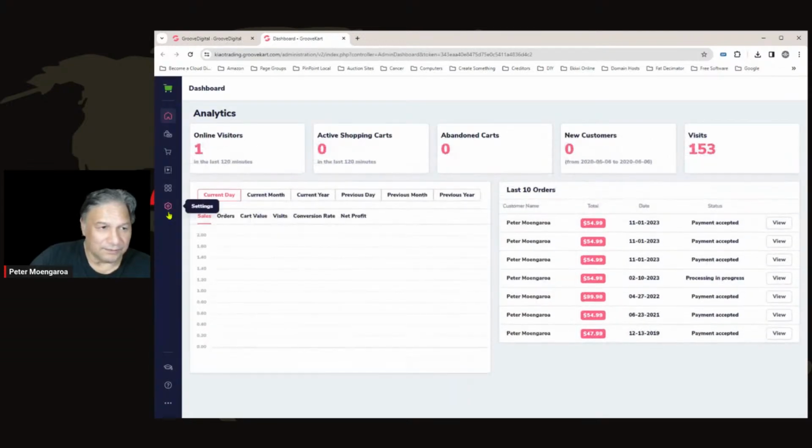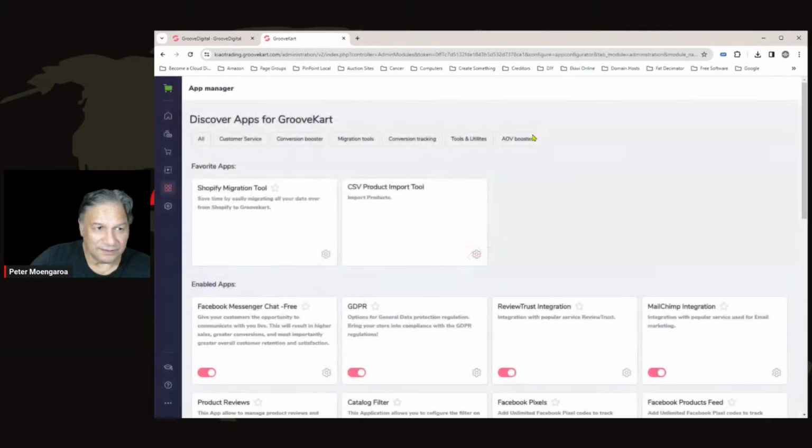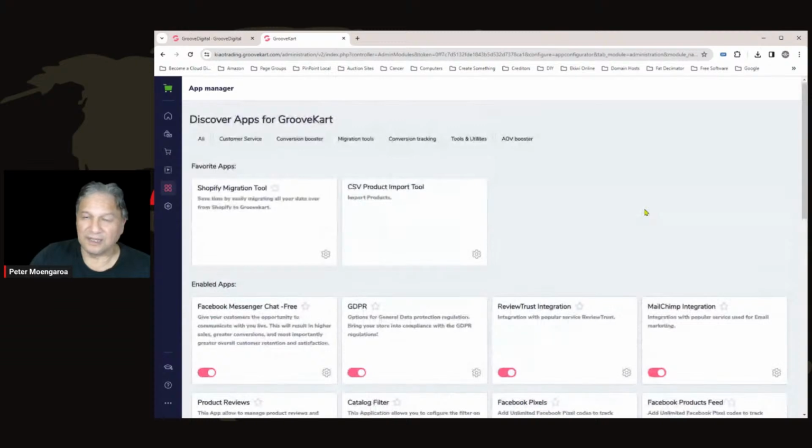All right, so I'm just going to go into this one, App Manager. So settings, App Manager, and then here are all the different apps, or resources, that you can actually use.